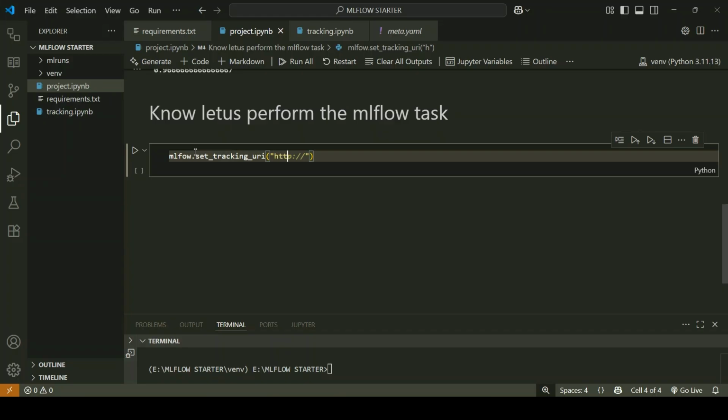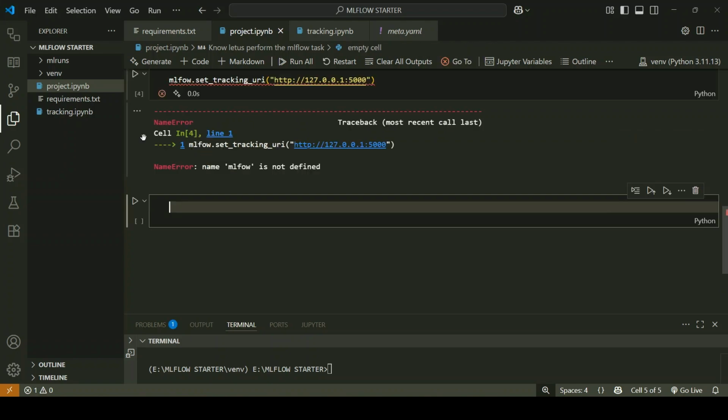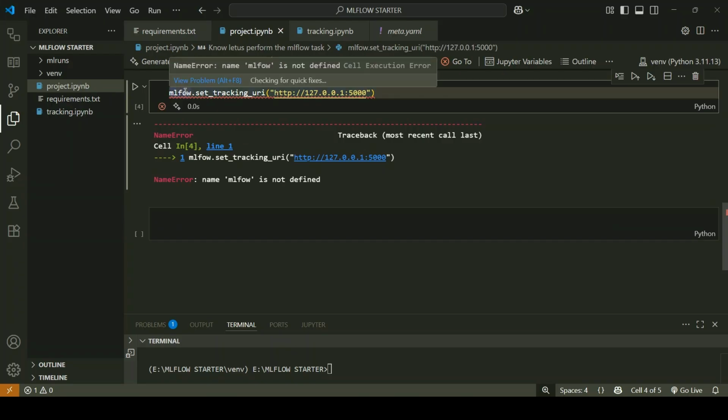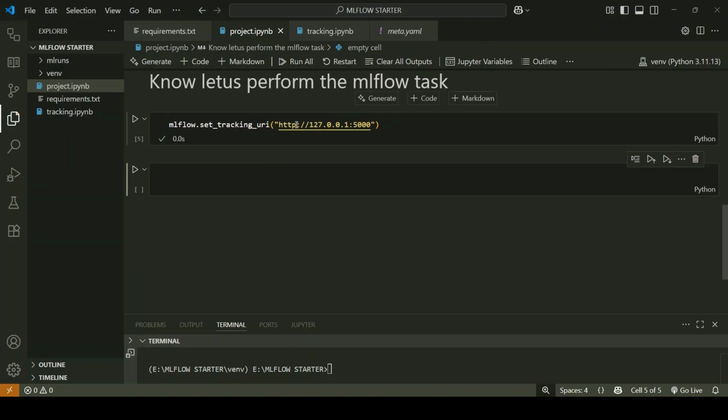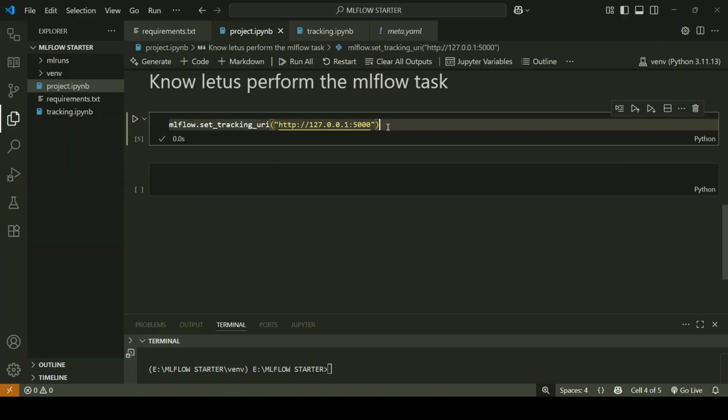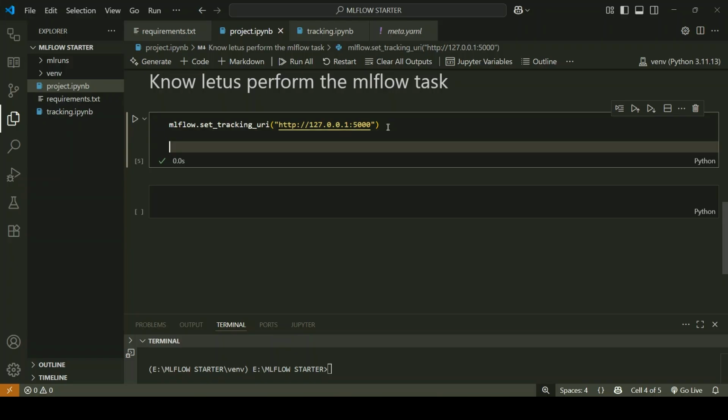Now let us write http://127.0.0.1:5000. Let us see if it is working or not. MLflow. Okay, it is working. Now let us log some metrics and params.